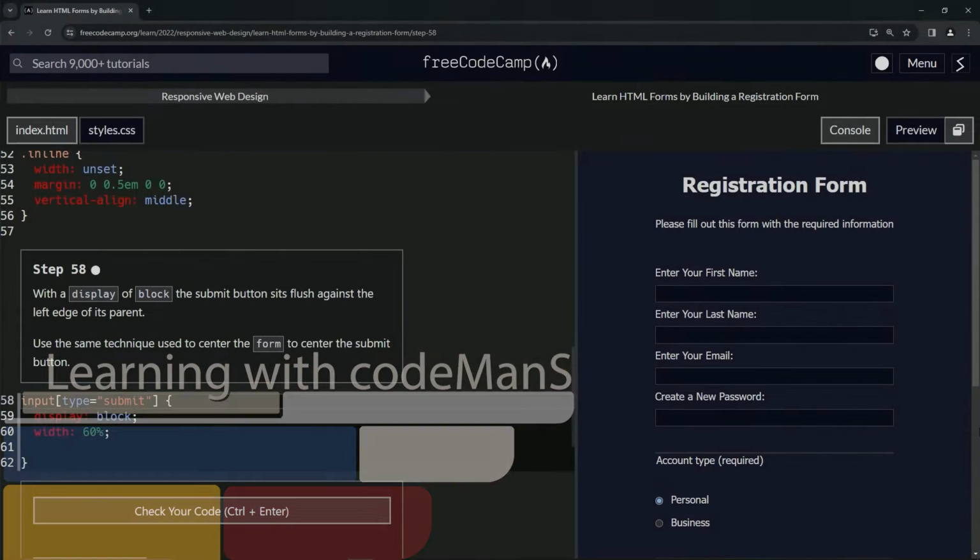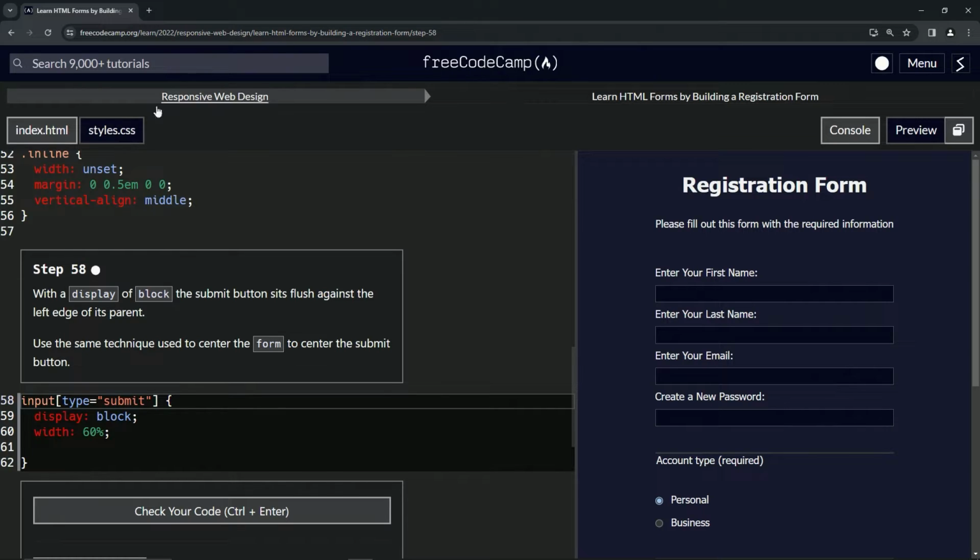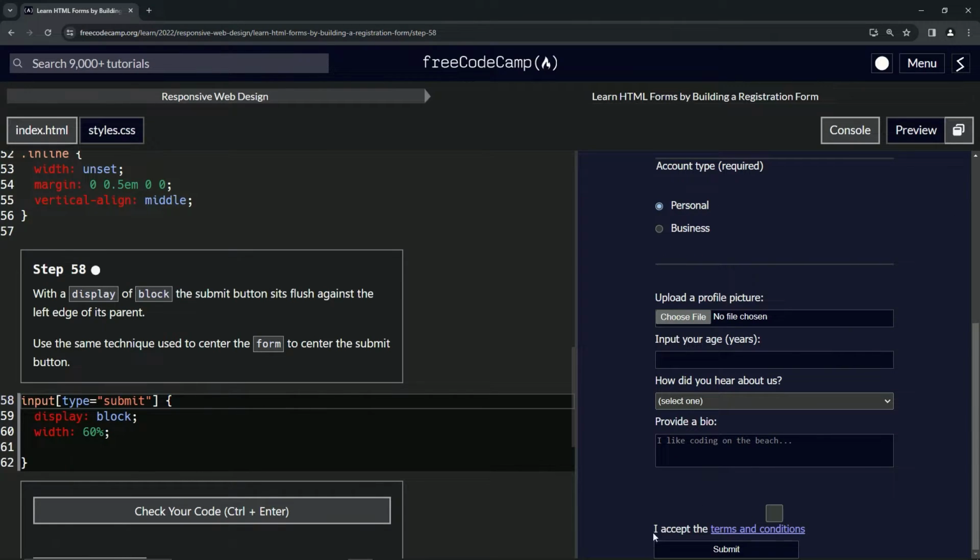All right. Now we're doing freeCodeCamp, responsive web design, learn HTML forms by building a registration form. Step 58. All right. So now with a display of block, the submit button sits flush against the left edge of its parent. All right. So yeah, it's over here on the left. So we're going to use the same technique used to center the form to center the submit button.